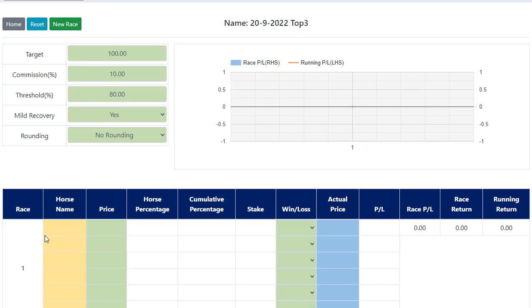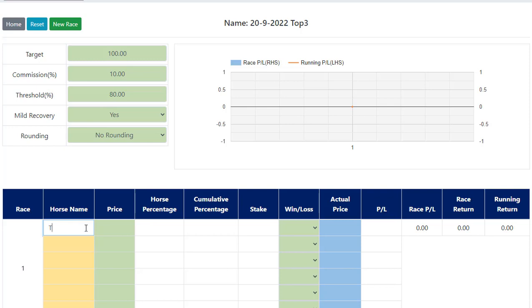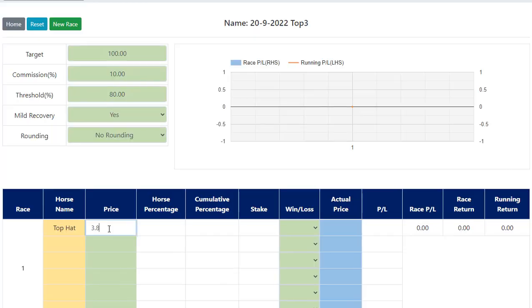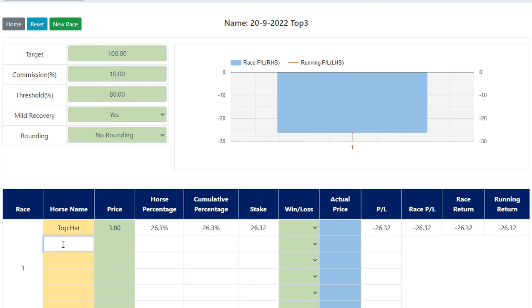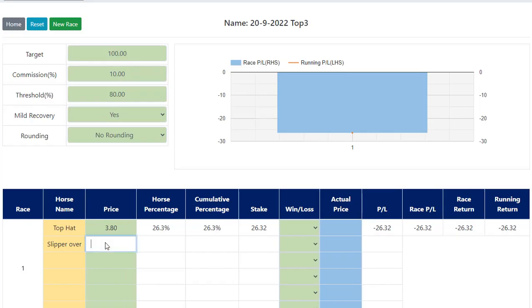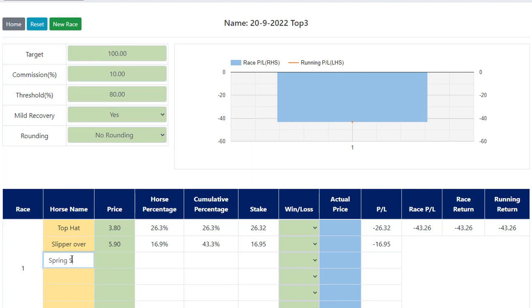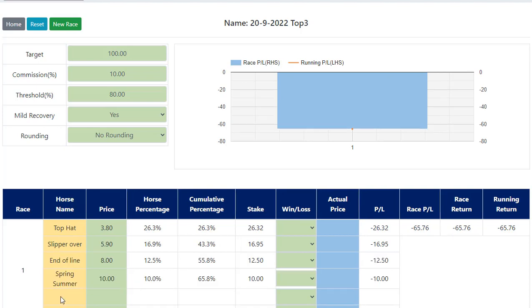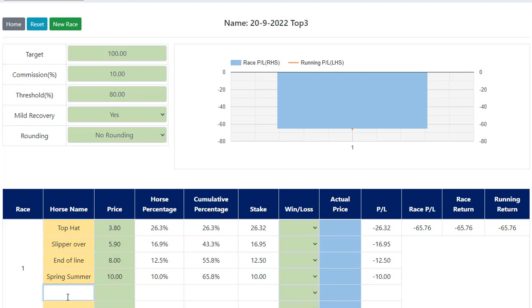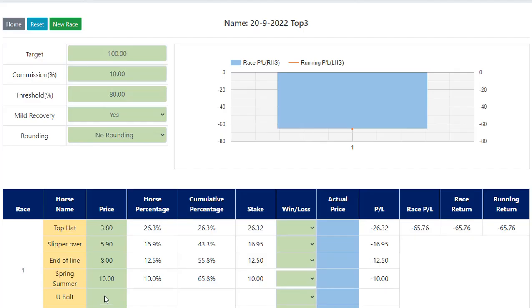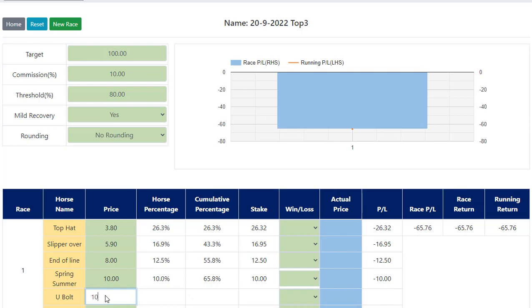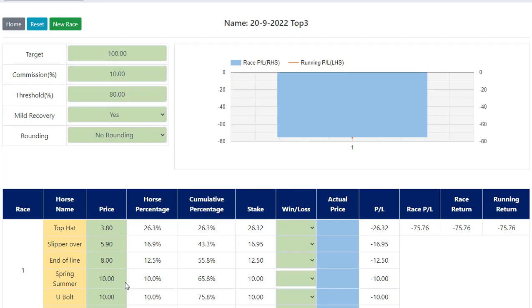So for example here, let's look at race one. We can put in the horse name. We'll just put in a name for example. And then we put the price. Say Top Hat is at 3.80. And then we've got another that might be at 5.90. So I'll put one more in. You've also got 10 as well. Let's just change one of these prices to get this down a bit.